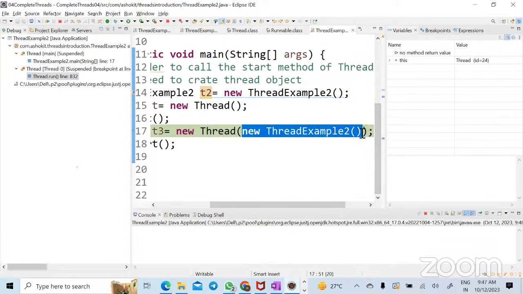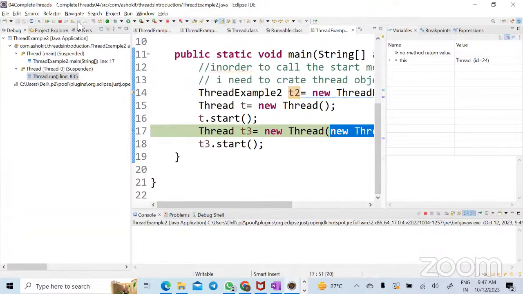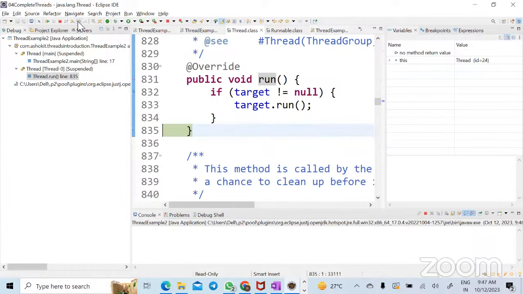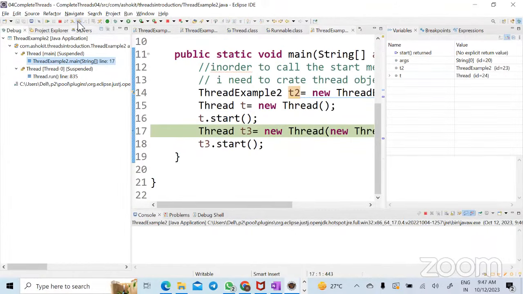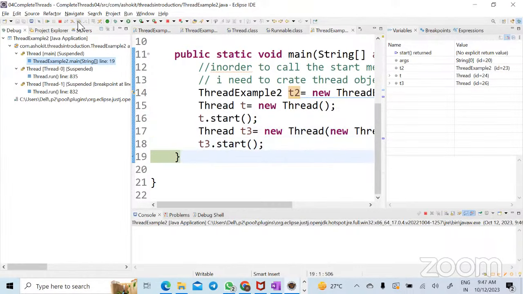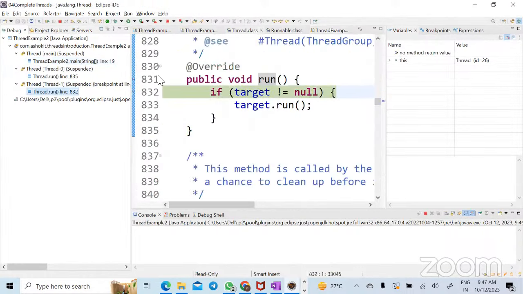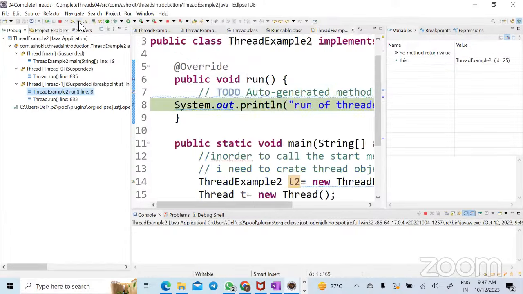That means this is a child class, correct? This reference I'm passing. So whenever you call this start method, it knows which class's run method should be called, correct? Now let's go here. See, now if I say t3.start, which class run method is called? From here it will go to your child class, correct? Yes or no? Yes. That is a beauty.